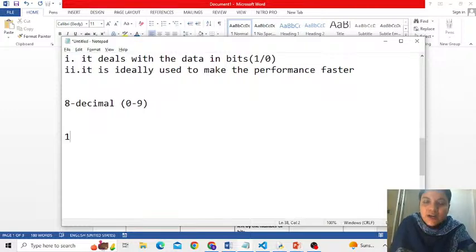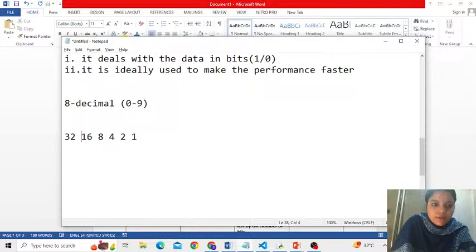See, I write a number 1. Now you keep doubling it. 2. Double of 2, 4. Double of 4, 8. Double of 8, 16. Double of 16, 32. Double of 32, 64.